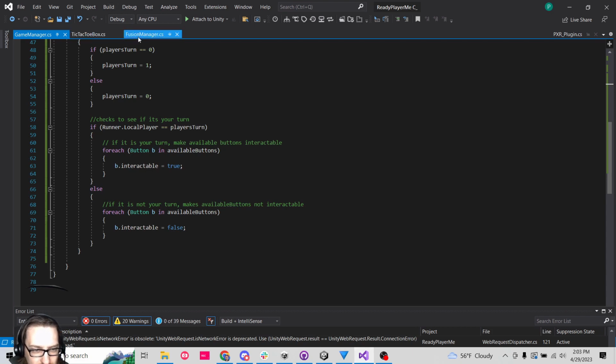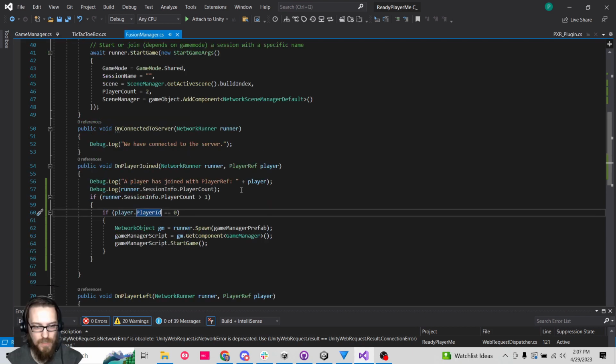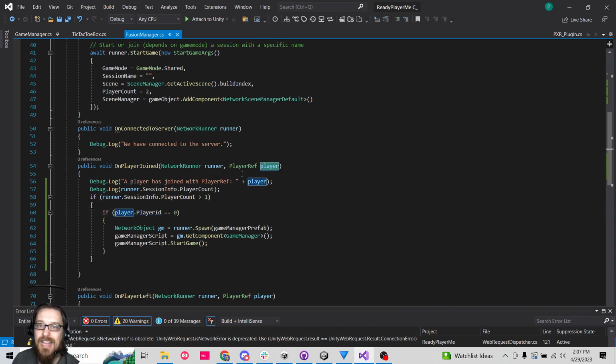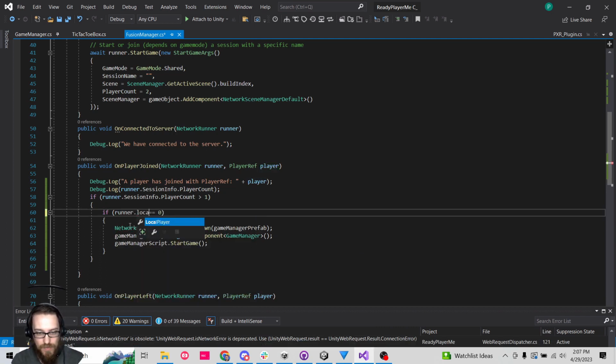So what happened here? Fusion Manager. Oh, I know what's going on. Okay, so we're referencing this player that joined, and of course that player is not going to be 0. We want if runner.localPlayer is 0.